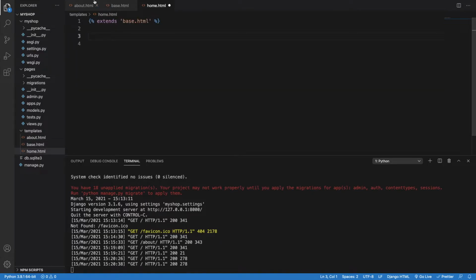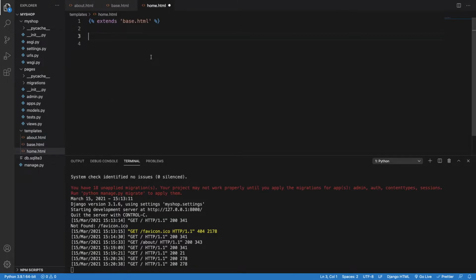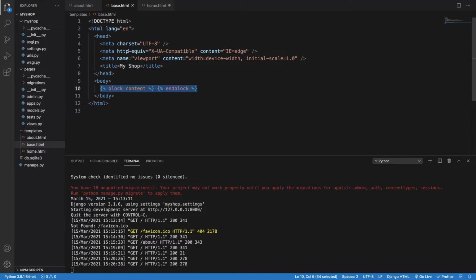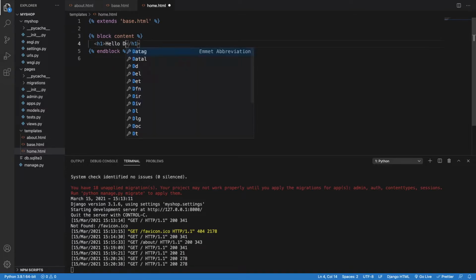Just do exactly the same as I did here, so I can just copy paste it. Focus here carefully so that you won't make any mistake. Once I type this block content and endblock, copy pasted from base.html, you can directly come here and start typing whatever you want that page to display. That is, hello Django is awesome.